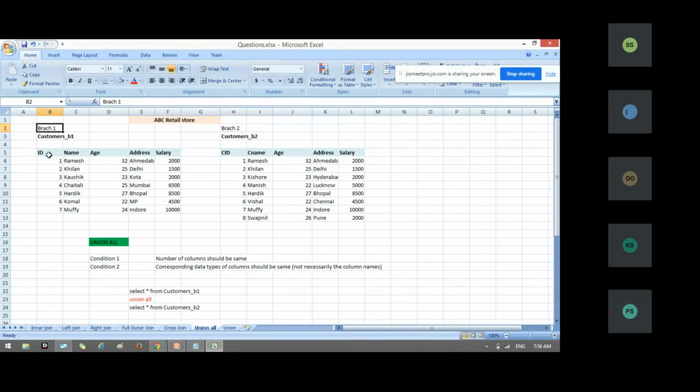So in branch 1, their naming convention is something like this: ID, name, age, address, salary. In branch 2, the naming convention is something different. See, their intention is same. They want to save the customer ID in branch 1 and branch 2, but they used a different naming convention.